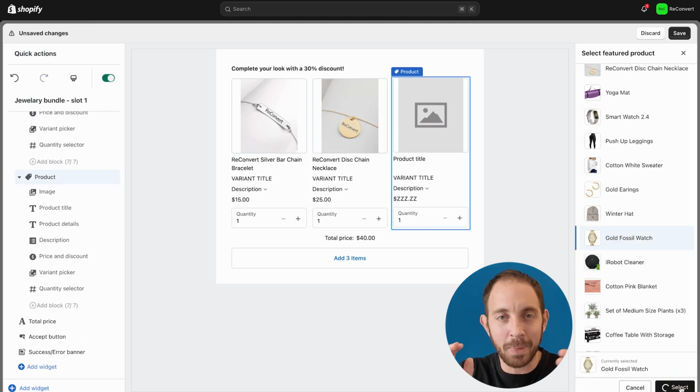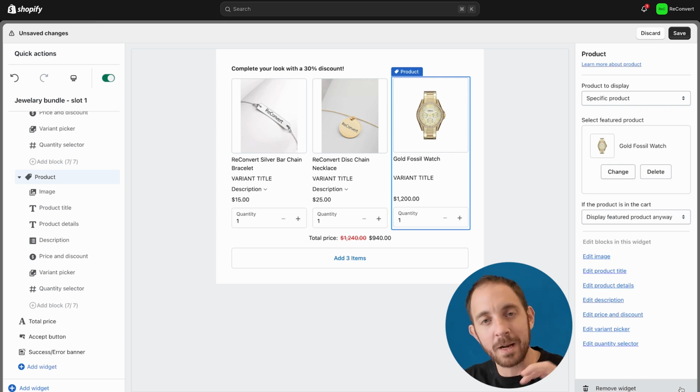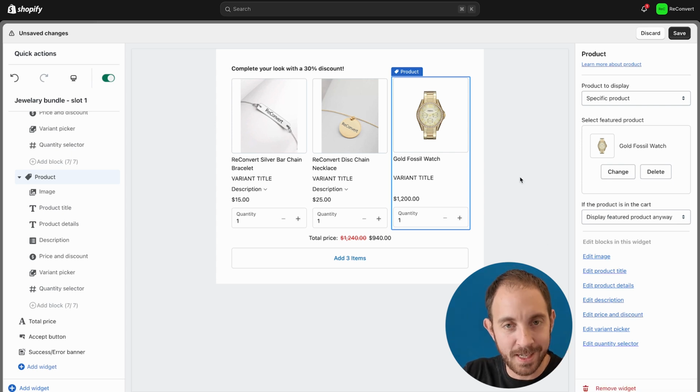Now I know this bundle doesn't really make sense. Probably it would make more sense if they buy the watch first and then I'm going to add the smaller products. But you know what? For the sake of the example, let's just keep running with it. Now you can play with the images, the titles and all of that. I don't really want to play too much with that.